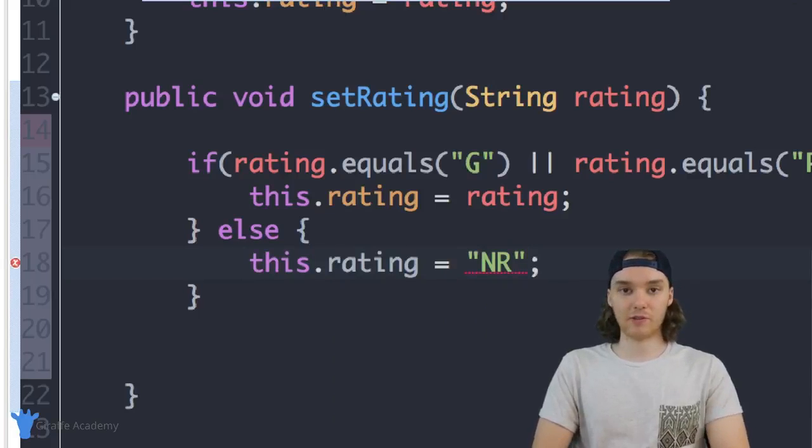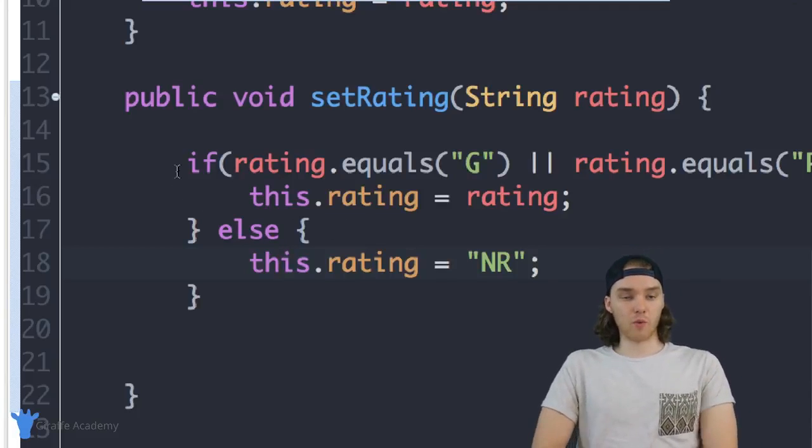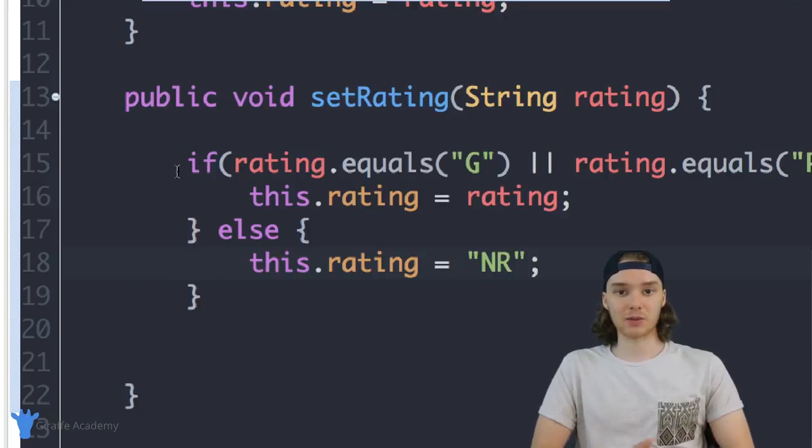So if they don't give us a valid rating, I'm just gonna say, okay, let's just say that it's not rated because they didn't put in a valid rating. So essentially what we're doing is we're controlling the way that you can set a rating. So we're controlling what ratings are valid to set.